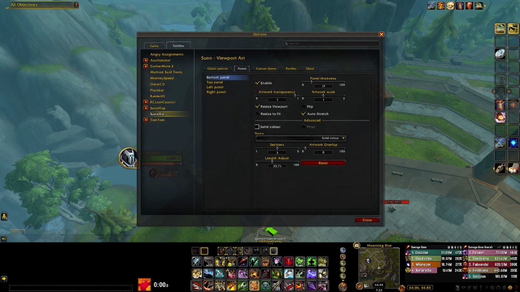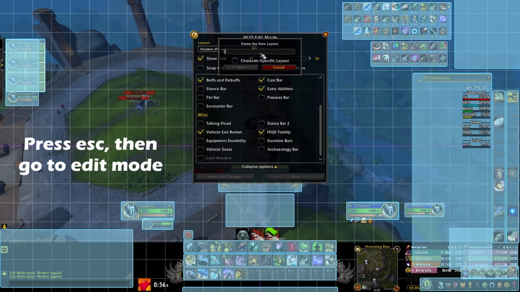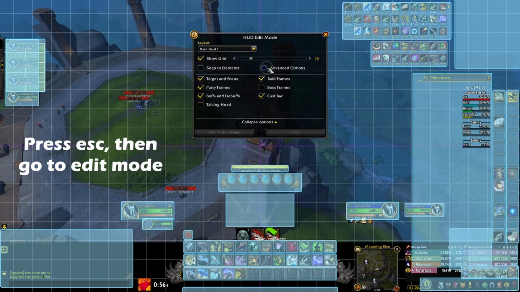Now that you have the black bar set up, let's build our UI from scratch. First thing you're going to want to do is create a new profile. Start by selecting Modern Preset at the bottom of the list. Then click New Layout. Save it to Raid Heal or whatever you want. Make sure Advanced Options are checked.